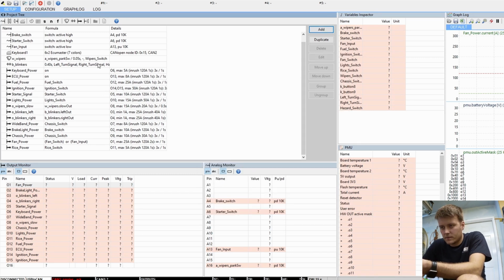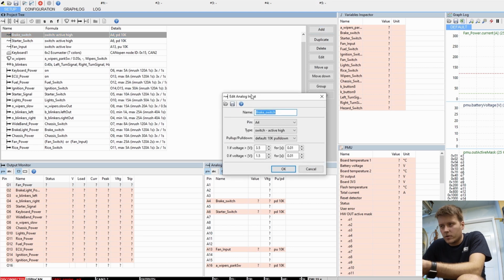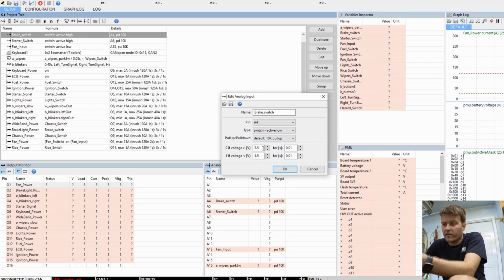Let's do inputs. So inputs, basically, same thing. You pick a pin and then you decide whether you want to switch the input to on when it's in a high voltage or on when it's in a low voltage. So for example, my brake switch, I have 12 volts running to my brake pedal. When I press the brake pedal, it sends 12 volts back to pin A4. So if my voltage is above 3.5 volts in A4, that means turn the brakes on. If I had this at active low, that would mean if my voltage is below 1.5 volts, then the brakes will turn on. So it depends on how things are wired.